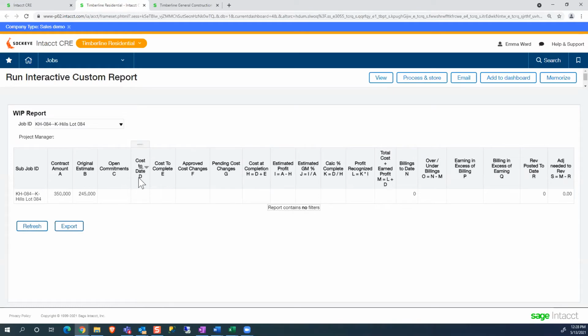The users can specify how they want to name these columns, and I've just used the alpha characters here to give an idea of how the columns are calculated, if it's a calculated column, or where the information is coming from, just to reference them. So we can see again this contract amount and original estimate of this job.